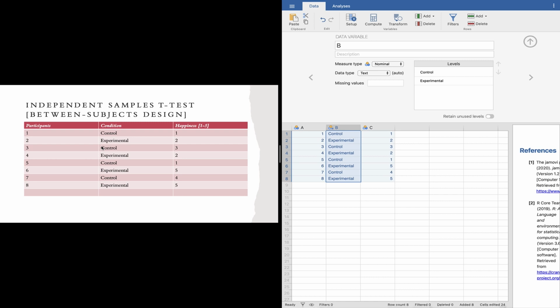Nonetheless, what I've done is I've copied and I pasted the data into Jamovi, and now I'm going to show you what I need to do next. I'm going to change the variable name to participant. I'm going to change the type to an ID type. I'm going to change the next variable name to condition, and I'm going to leave it to nominal type. And my last one, my dependent variable is happiness. I'm going to change that to a continuous variable. My dependent variables are always continuous.